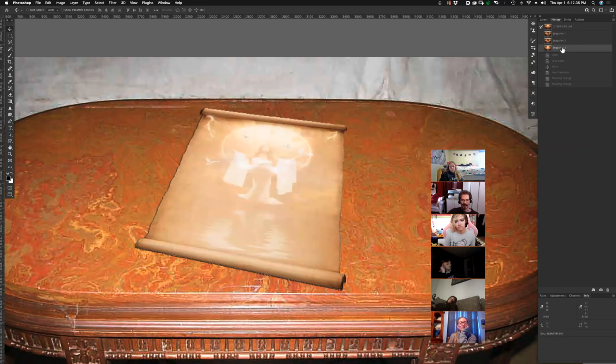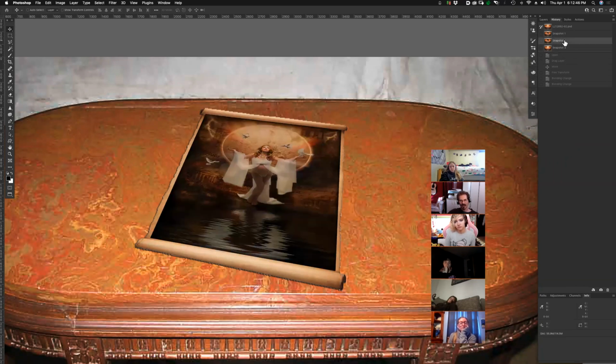Screen gives me a completely different look. It's kind of cool. It's a faded look, like this had been, I don't know, an old scroll that had faded. But I think the Multiply one is the one I'm going to go with. And that's pretty good, but I think one last thing might even take it over the top.